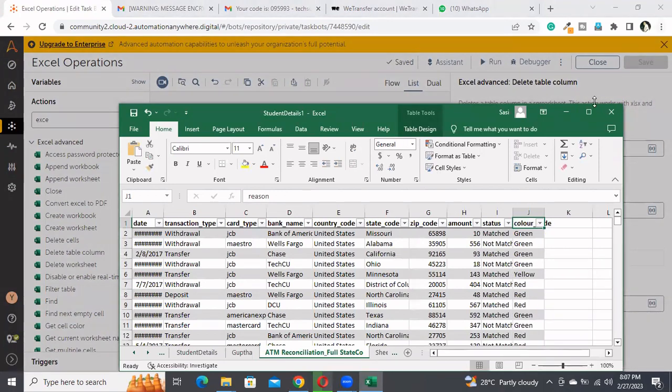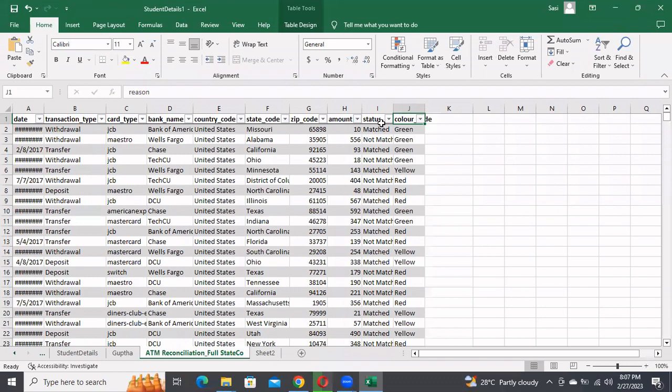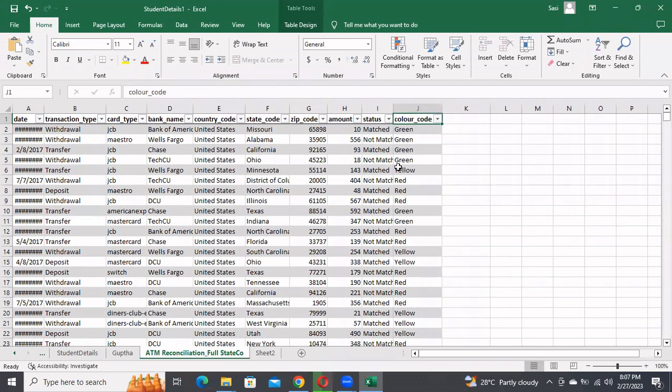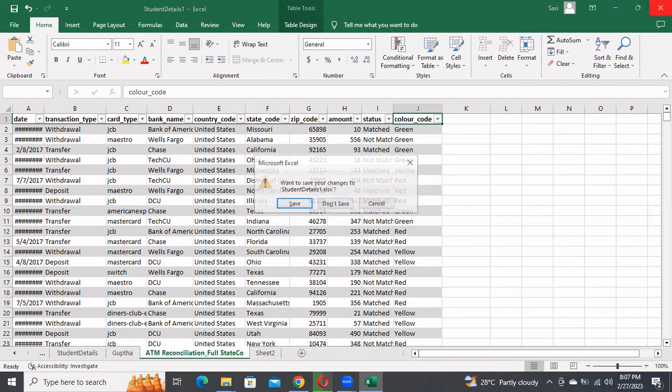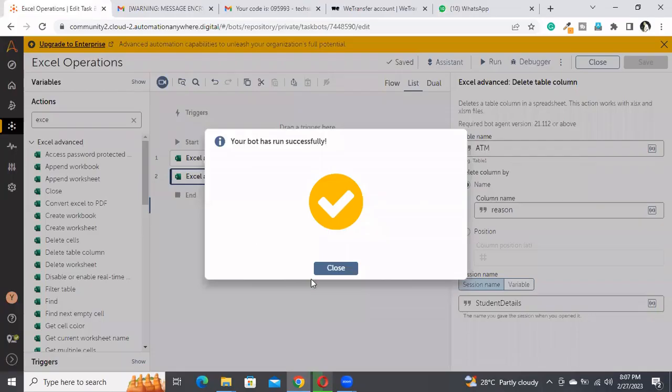See, the column reason is gone. See, after status, the reason column is not there, right? So like this, we can delete columns. Okay, so let's see what's the next command.